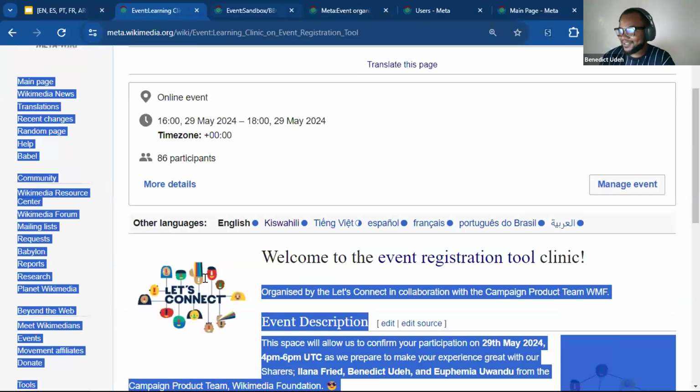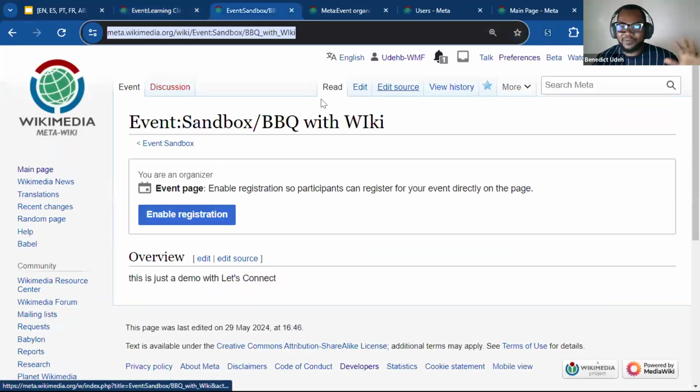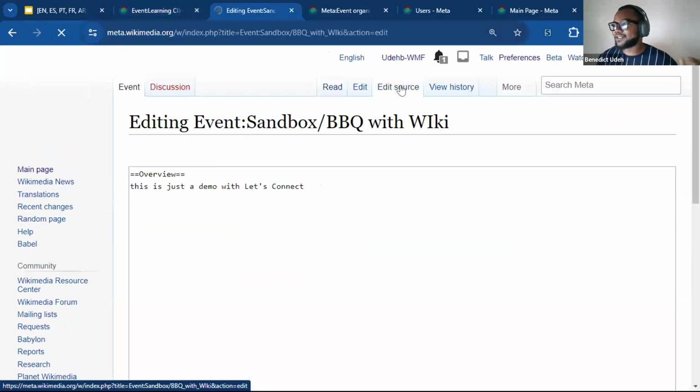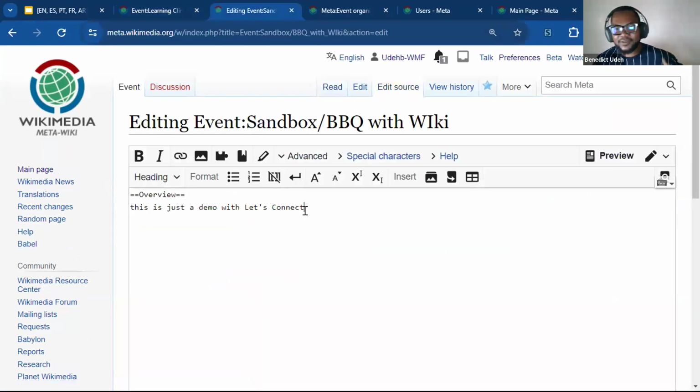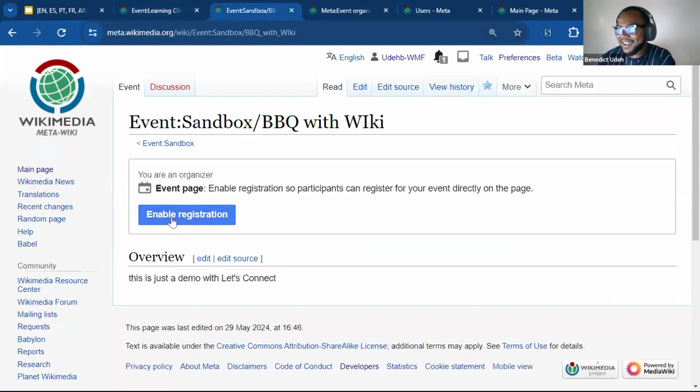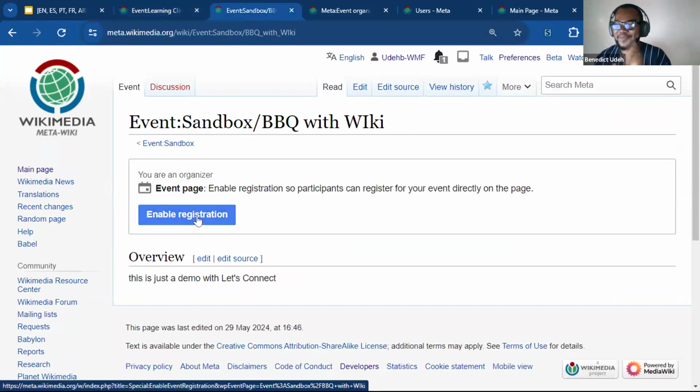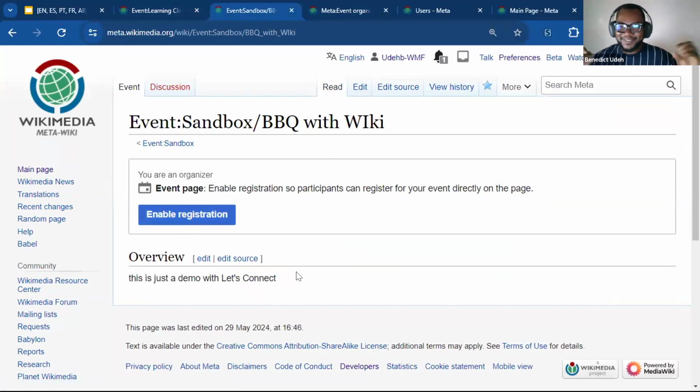In this case, it's your regular wiki. If you have edited Meta before, same thing. Just click on edit source. You can always come back, edit, and add more details about the events. This is not the registration. This is the page to talk about the events. When I click on enable registration, that's when I'll answer most of the other questions you have. But I want to be sure everybody understands to this point before I move on to enabling the registration. I'm going to assume everybody understands till this point.